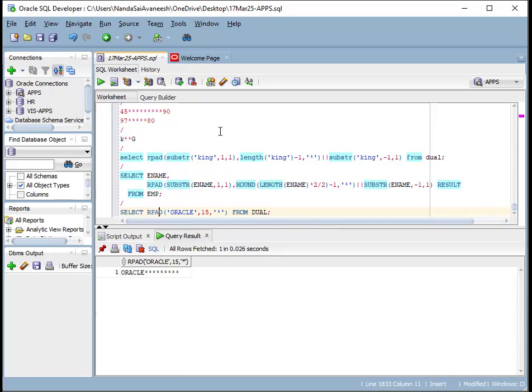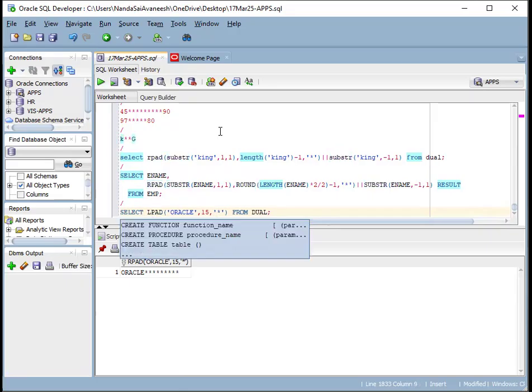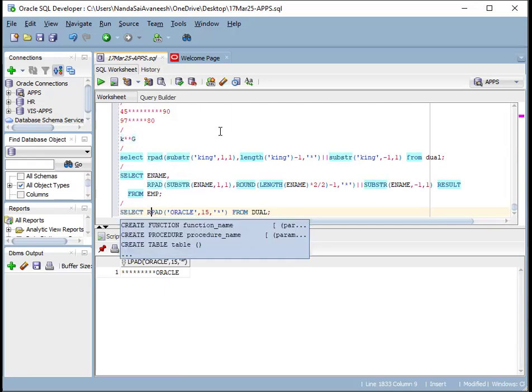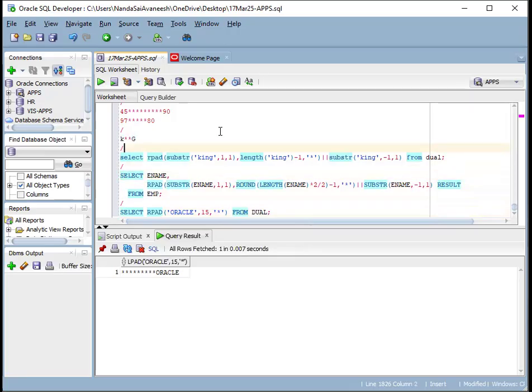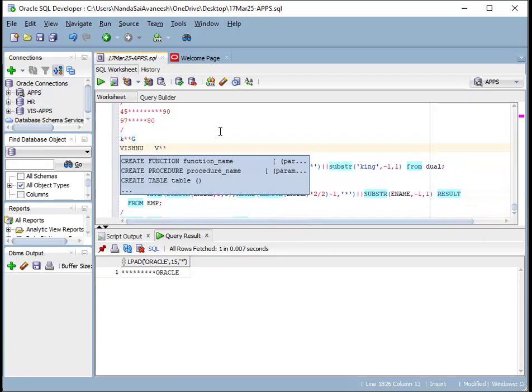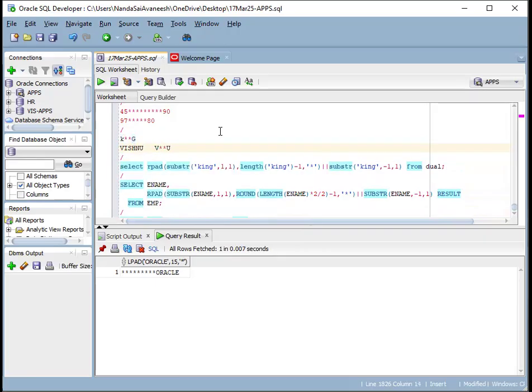Suppose if you use the lpad, what is happening? Left side it is filling. Right? So what is my requirement here? I want to display the name in this format: K star star G. That means in the name, suppose Vishnu is there, in this I want to display as V star star U only. So for that, how can I fetch all this information?